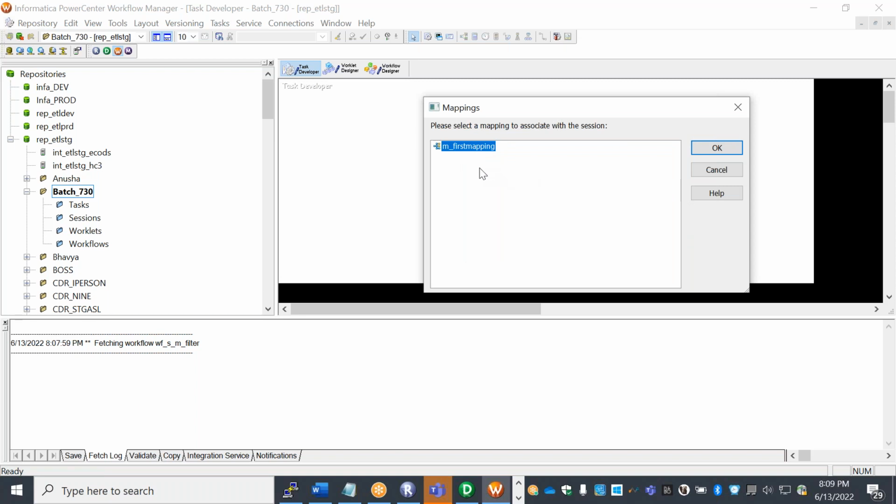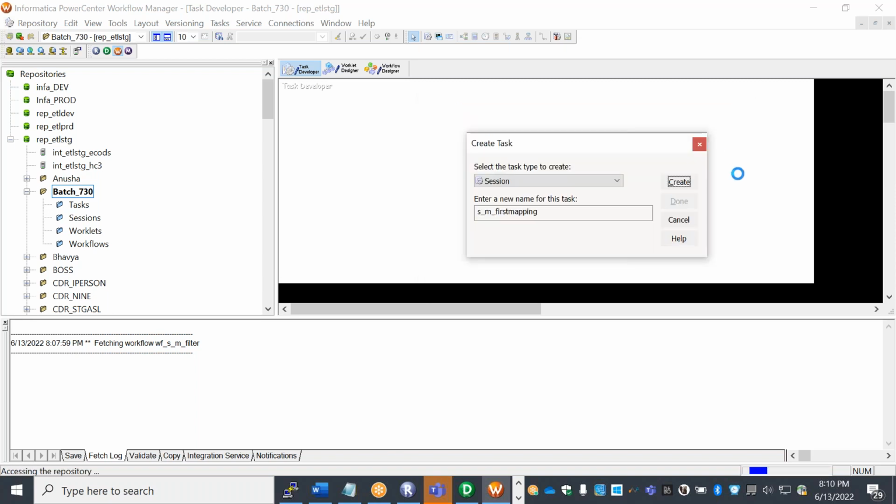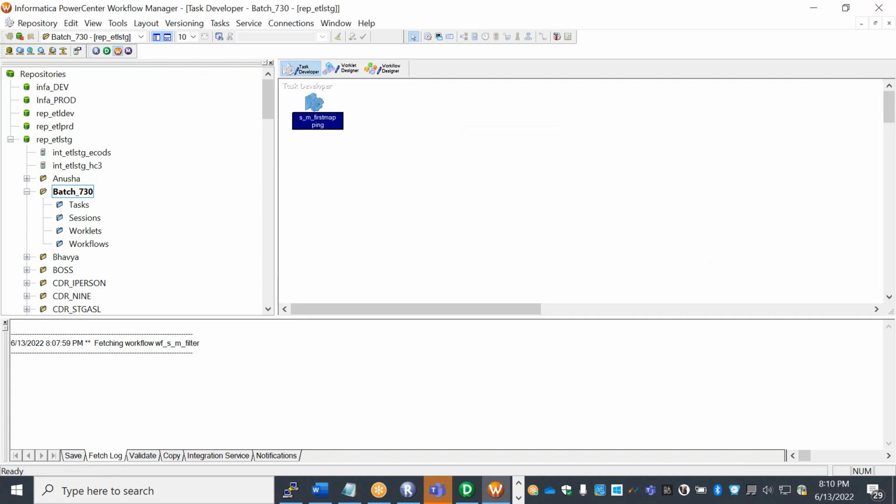So automatically, as we have only one mapping, by default it is selecting this mapping. But if we create after 10 mappings, we need to choose what is the accurate mapping we need to create a session for, right? As we have only one mapping, by default it is selecting this mapping. Select this one and click on OK. Okay, and after creating, this is the session.